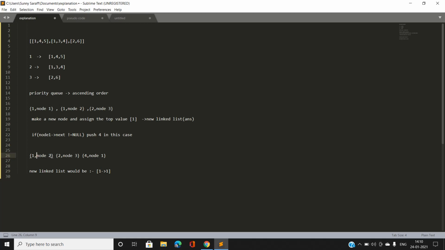We are going to push it into the priority queue, because the two linked lists are already sorted in ascending order, as the question says. So I am going to push 3, and this goes on until all the elements are pushed into the priority queue and all the elements are popped out from the priority queue, and finally we will have the new linked list.